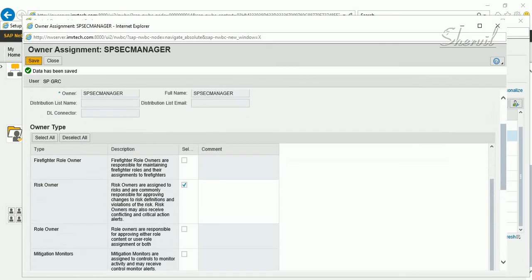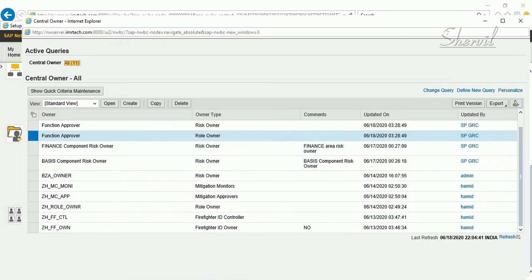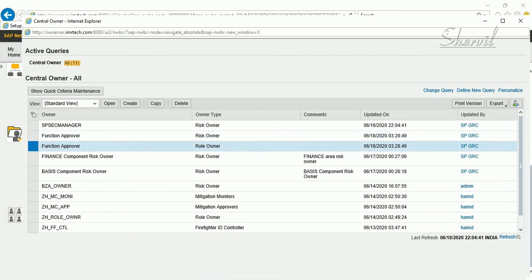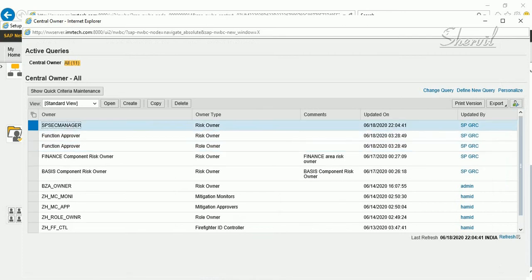So what you can do now is whenever you create a risk, you can use this user as the risk owner for that risk, depending on what business area the user belongs to. Okay, so if you see here, this is the risk owner we just created. Now, this is the third step that you do.